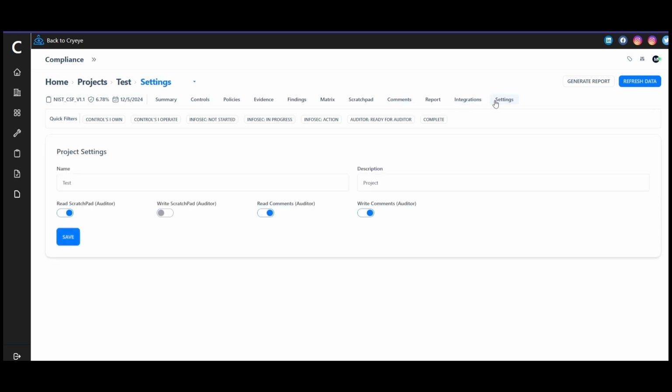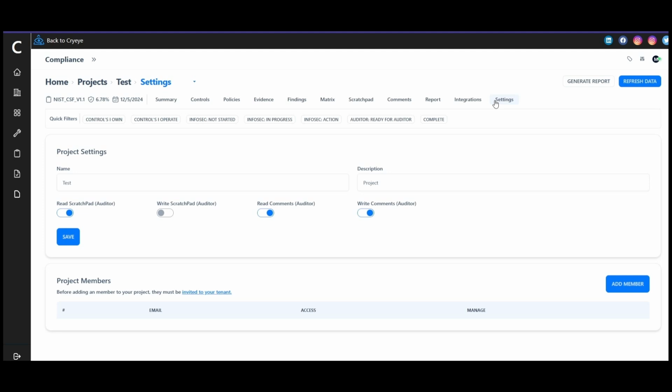The Settings section provides an opportunity to edit basic project settings, such as its name and description. You can also customize auditors' access to Scratchpad and comments. And through the Project Members section, add participants with appropriate access rights.